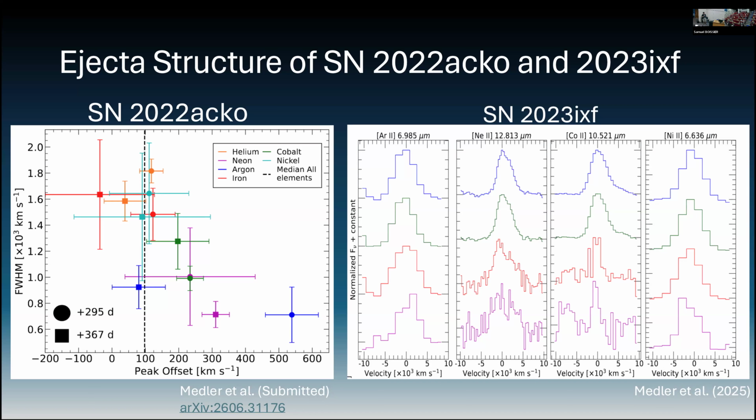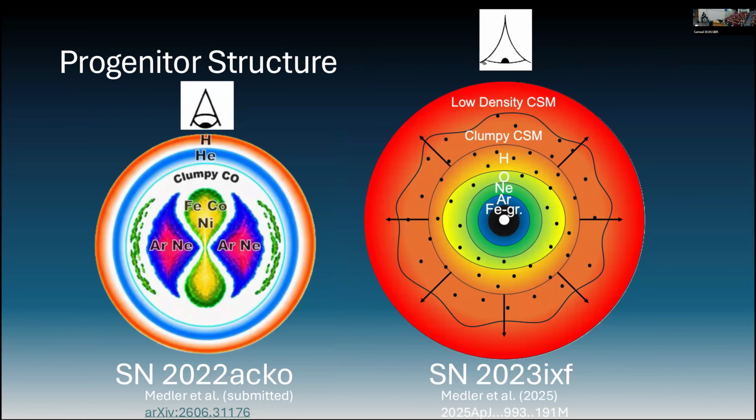For 23 IXF and 24 GGI, we get a much more uniform distribution of all of these elements, although there are still signs of asymmetry within these emission line profiles that we can see. So combining what we know about the hydrogen envelope along with these deeper intermediate mass and iron group elements, we put together a rough structure for these objects.